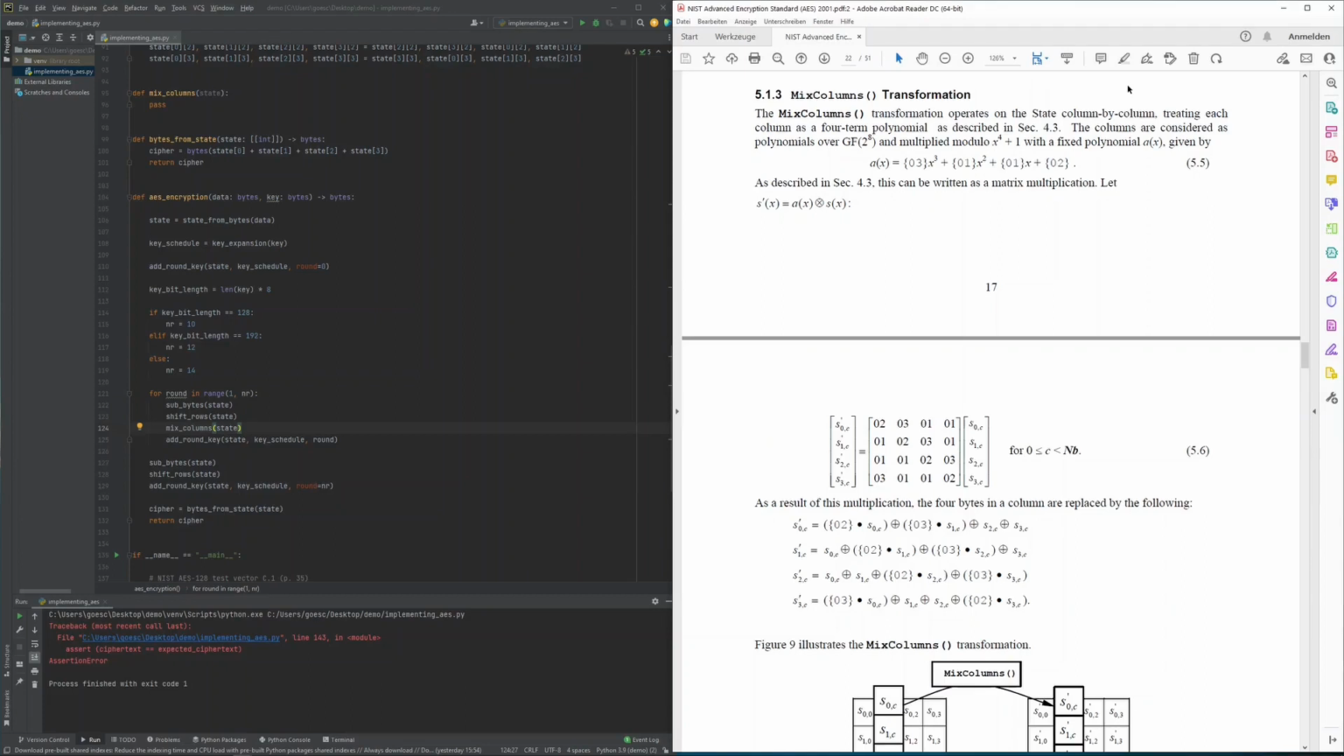The mixing of columns is described in chapter 5.1.3 of the specification, and it is one of the more mathy chapters of the specification. The mixing of columns takes columns of the internal state and considers these columns to be 4-term polynomials in the Galois field 2 to the power of 8, meaning that each byte of a column of the internal state is seen as a coefficient to a polynomial of degree 3.